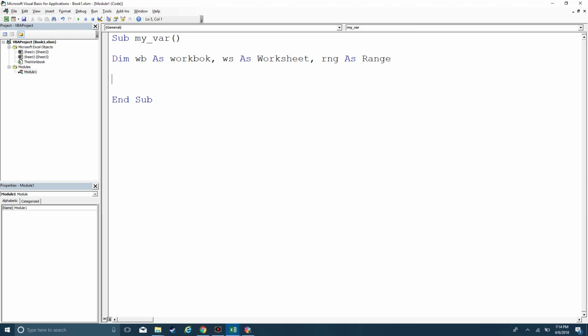So when I'm making an actual assignment, I always start an object assignment with the word Set. So Set WB equals, and then do the collection Workbooks, and then now specify the exact workbook that you're trying to assign. If I type book1.xlsm, this will refer to the workbook that I currently have open. Keep in mind, if somebody wants to rename your workbook later, this reference will break.